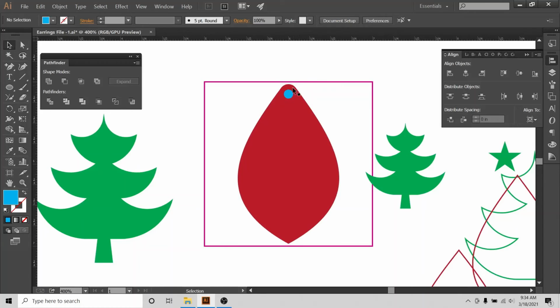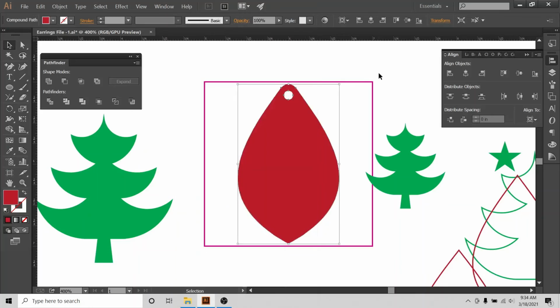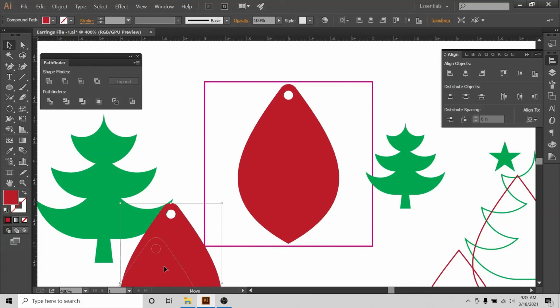I am going to maybe bring it a little bit down. I'm going to select everything, and from Pathfinder I'm going to use Minus Front. Pathfinder, you can go to Window, Pathfinder, and your Pathfinder will be here. So this is a nice shape which can also be used as a backing of the earring. I will just make a copy of it. Yes, so I'll keep it right here.